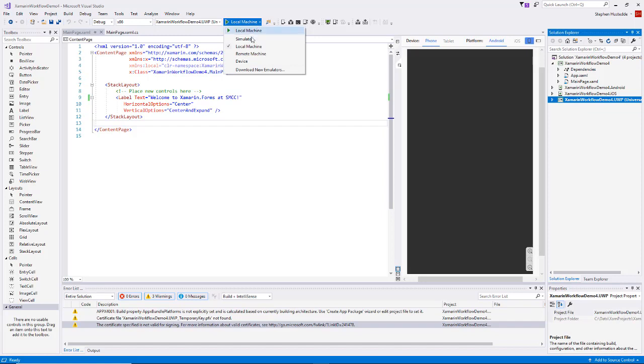And here's my options. I can specify the local machine, so it's going to actually install it on this machine that I'm using. I could do a remote machine. I might have a Surface Pro tablet that I can connect, but I'm simply going to use the simulator here. So I'm going to choose simulator, and then I'm going to click it again to actually build it and launch it onto the simulator.